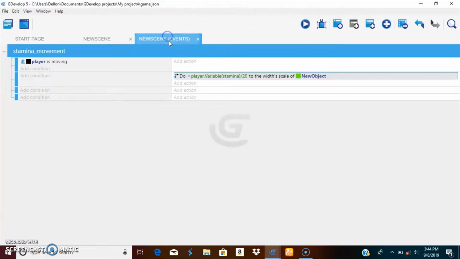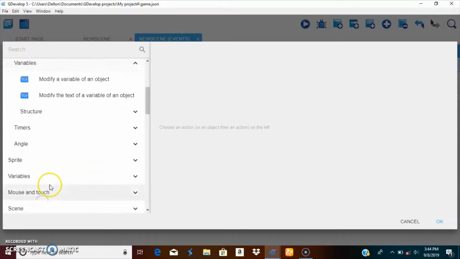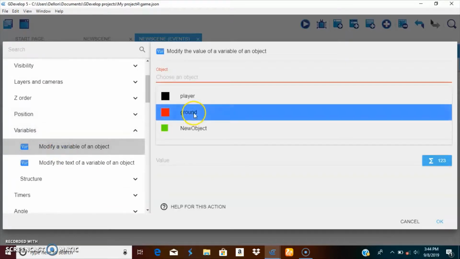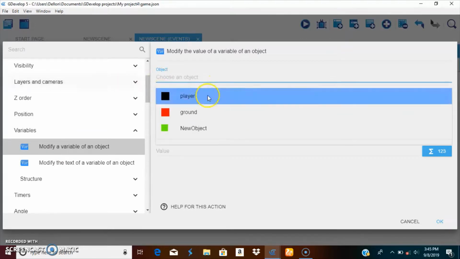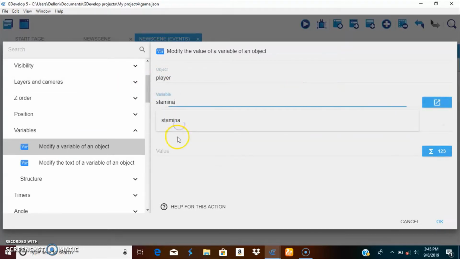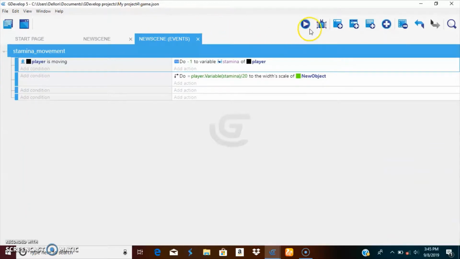So we're gonna say now when player is moving, set a new object. No, sorry. Set player stamina, subtract 1. We're gonna say that. Now let's play.